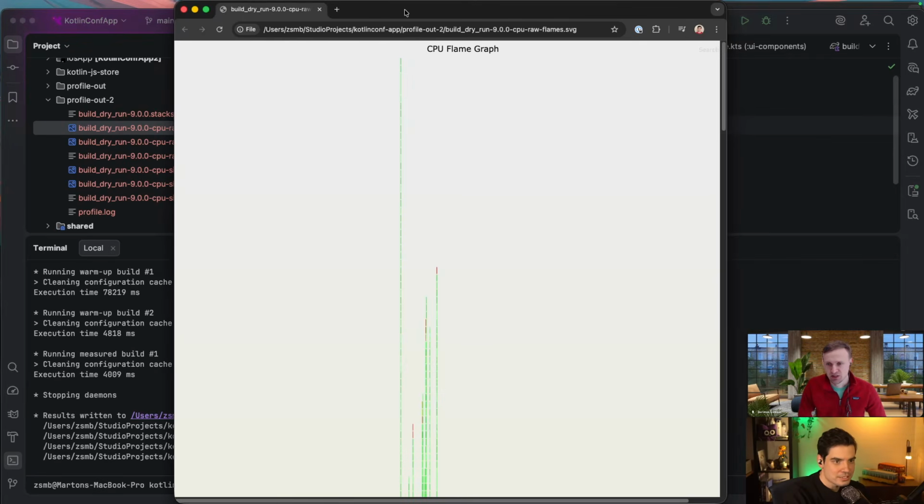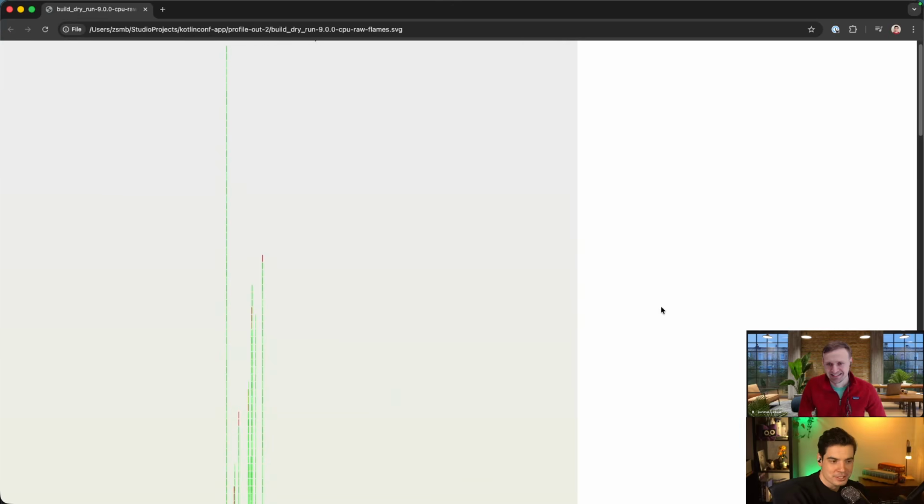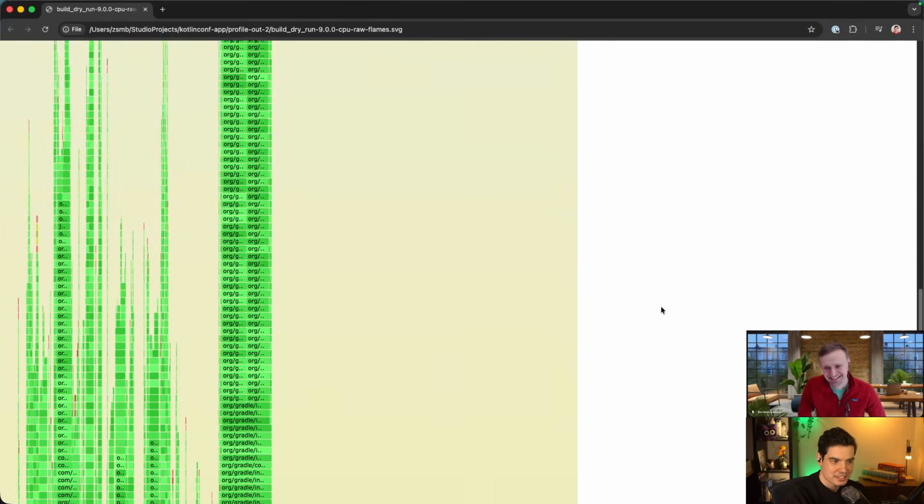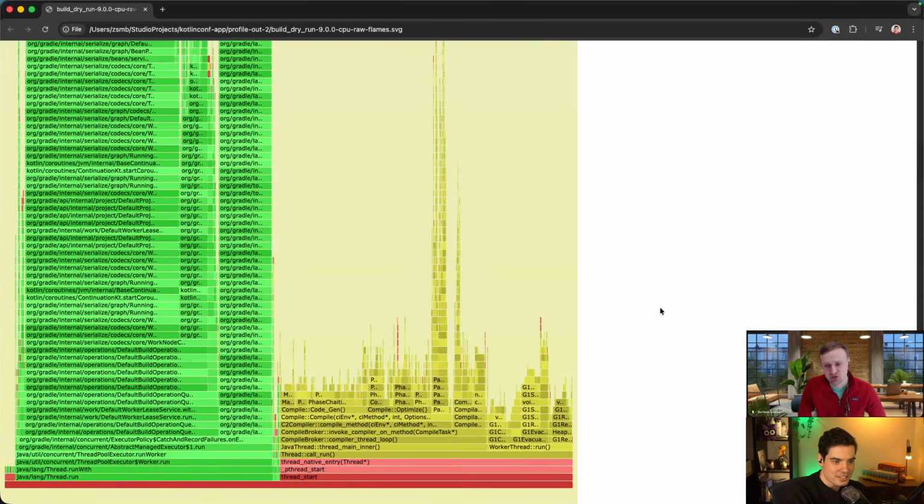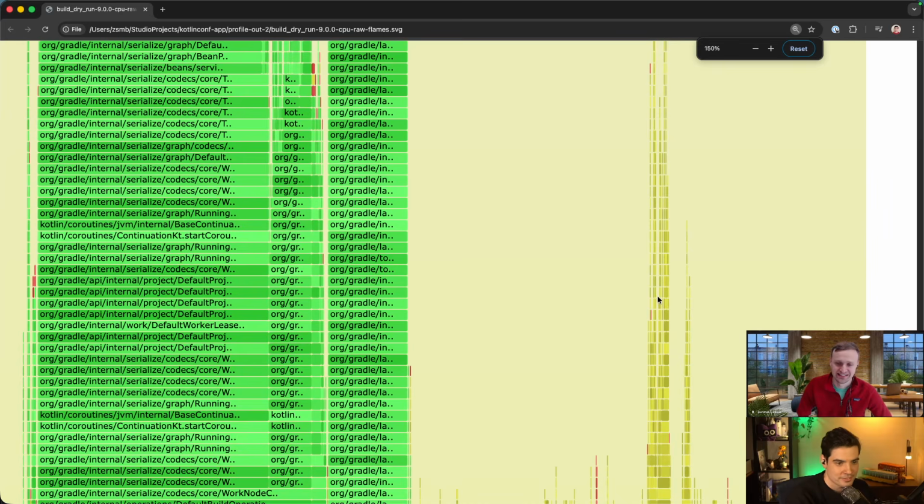All right. So this is an SVG, which is surprisingly complex and surprisingly interactive. Yeah. I guess we can zoom into it.